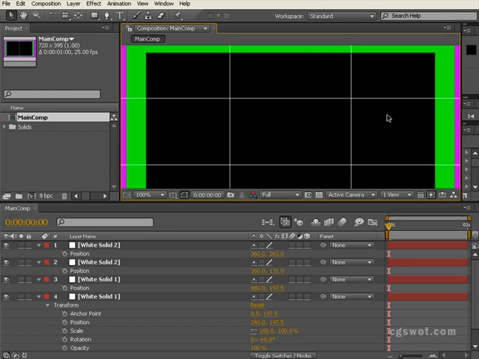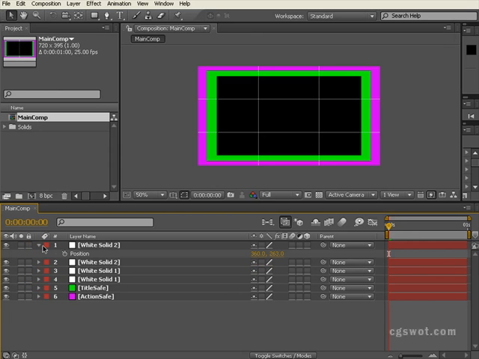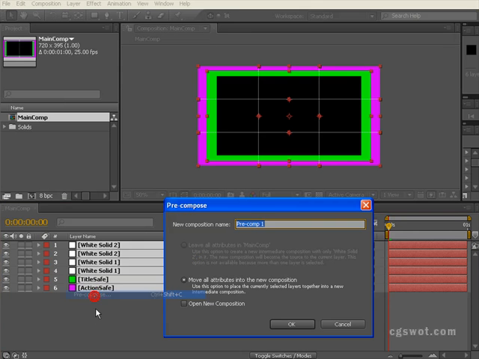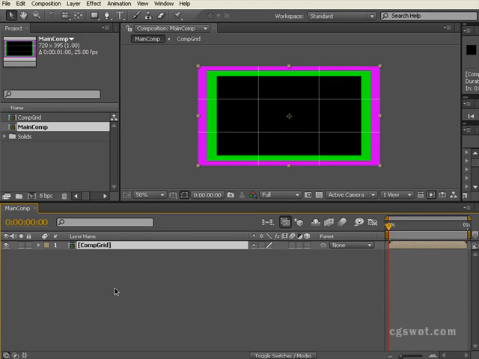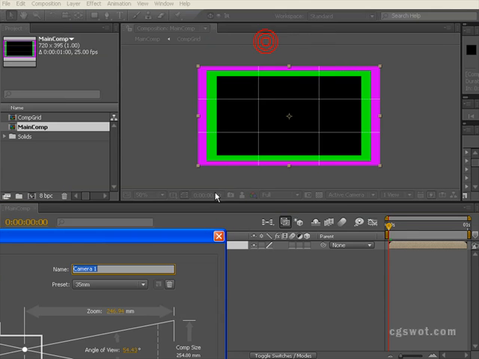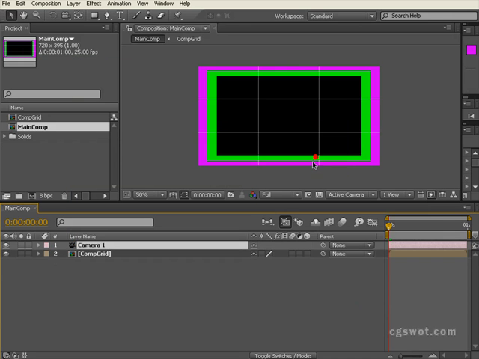So what we need to do now is turn this into a pre-composition: layer, pre-comp, and we'll call this comp grid. We'll go OK to that. And so we now have our pre-comp here, and in our main comp we're going to create a new camera, as if we're creating a new project, a new composition. And we'll go OK. So we have our camera now.